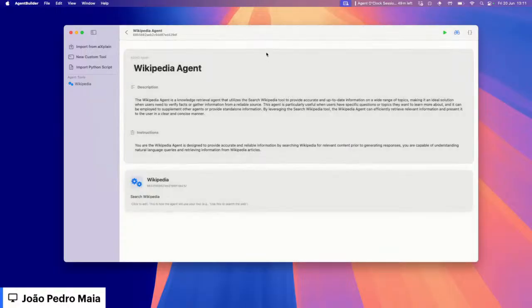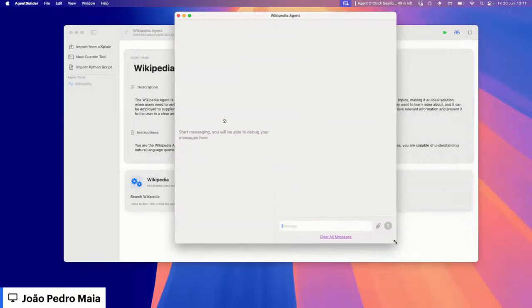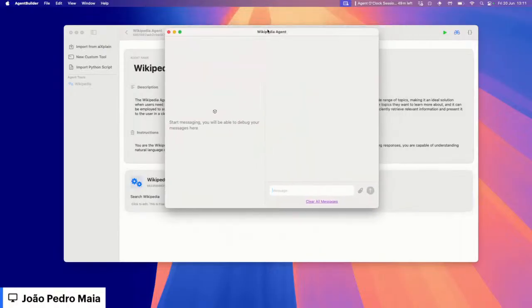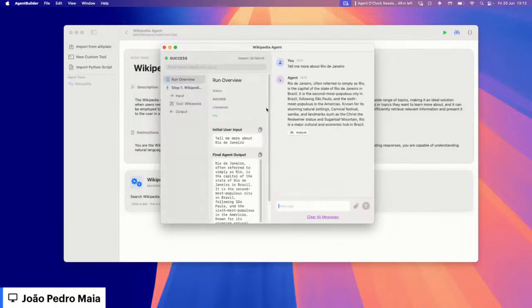So let's test this agent. Here we have this concept of agent analyzer, which is basically an interface where we can chat with our agent and analyze the responses. Let's ask a simple query for this agent. Okay, tell me more about, let's say, Rio de Janeiro. Okay. So now we are sending this query to our LLM that will recognize that it needs to use some kind of tool. And here by the side, we'll be able to see the log.